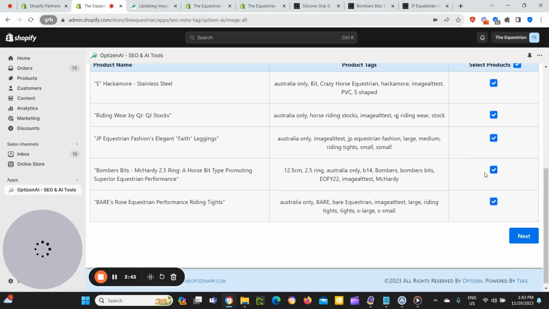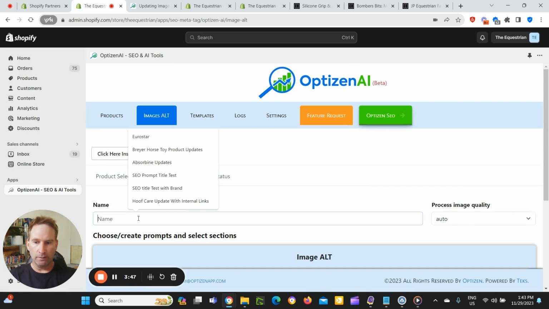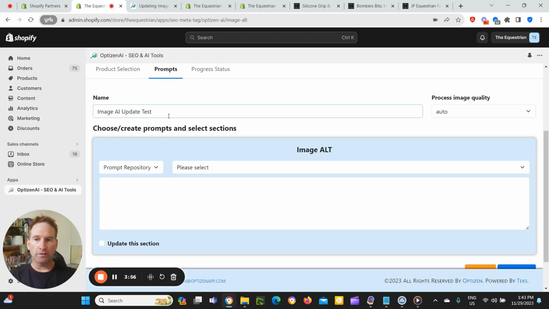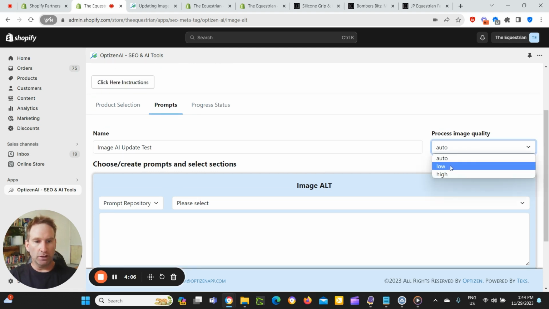So I've selected the 5 products, and then we're going to click next. And we need to give it a name, so I'm just going to call it Image AI Update Test. That's just a name for your reference, so you can go back into logs and actually see which products you updated. Then we've got this process image quality option here.